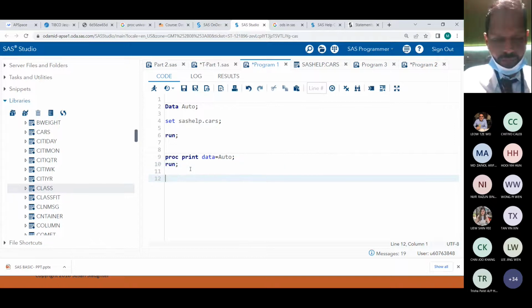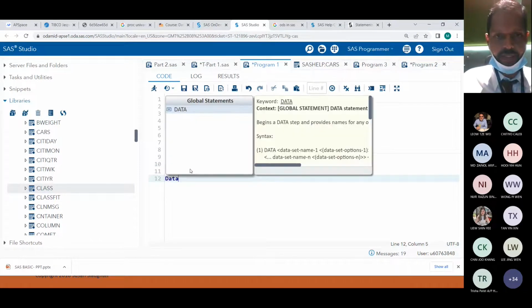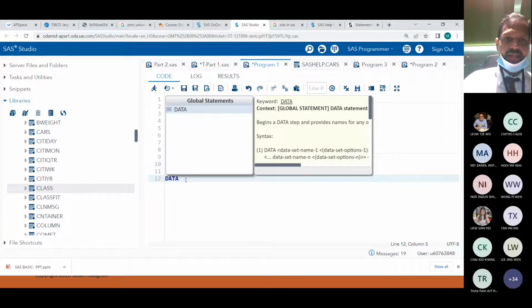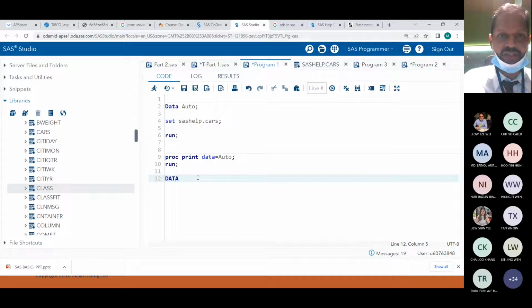I want to create a new one. Here in SAS, I think you would have noted now, it's not case sensitive. Okay, please take note of it. It is not case sensitive. Data class, or maybe you can put class1 for namesake.